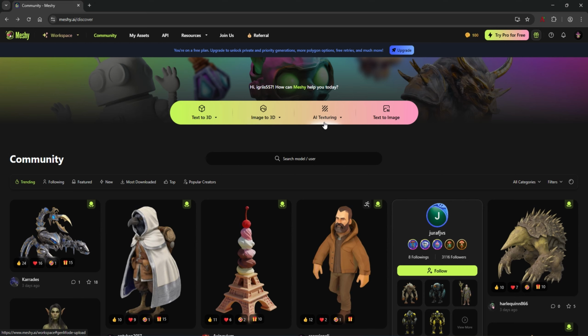AI texturing is another cool one. It's like auto-painting for your models with just a few inputs. Super helpful if you don't want to spend hours in tools. And finally, we've got text to image. Not exactly 3D related, but still a solid option if you're more into generating textures or concept art.